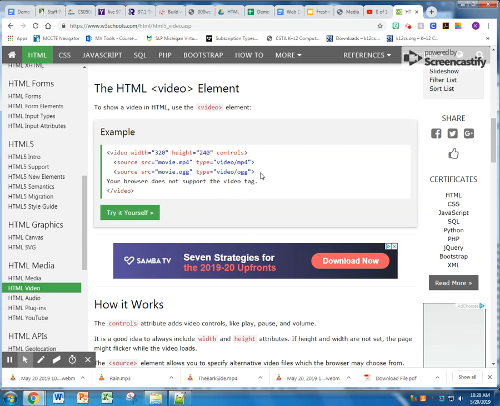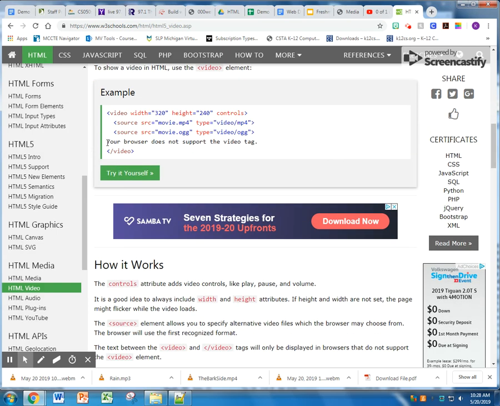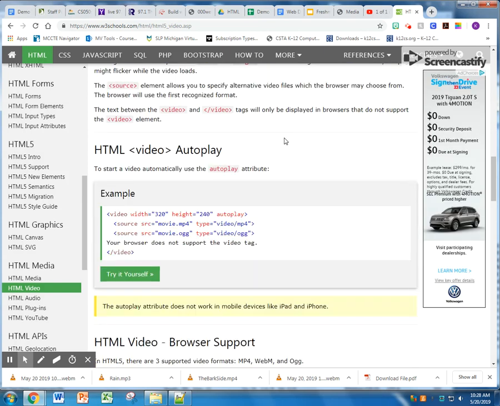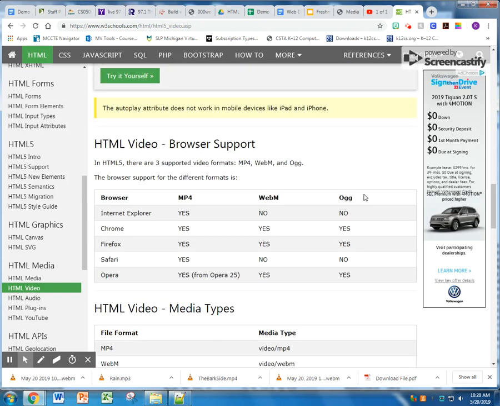Actually it's pretty easy to use. So just like before, you can adjust the width and height. We can also do this in styling, but there's a way to do this in HTML as well. We're going to have the source of our file, and we have a default message in case the video doesn't play. The default message would be your browser does not support the video tag. So it's actually pretty easy to use.